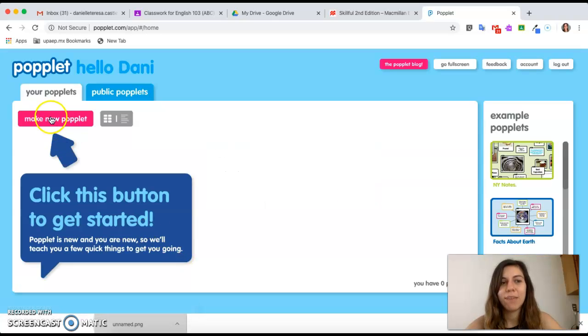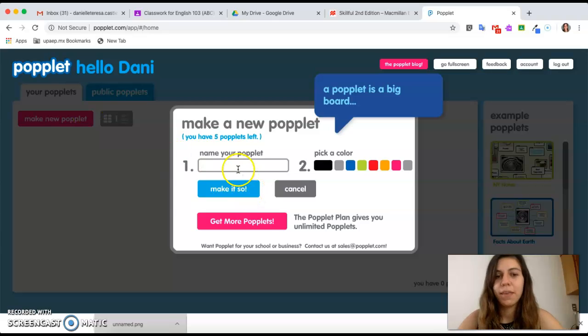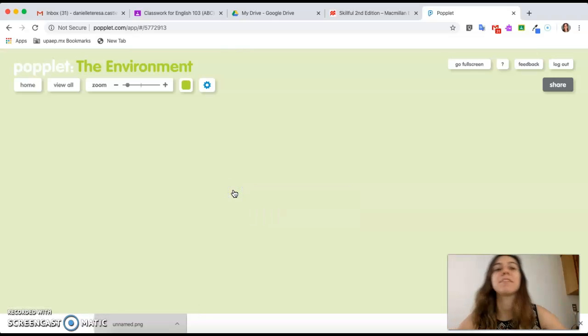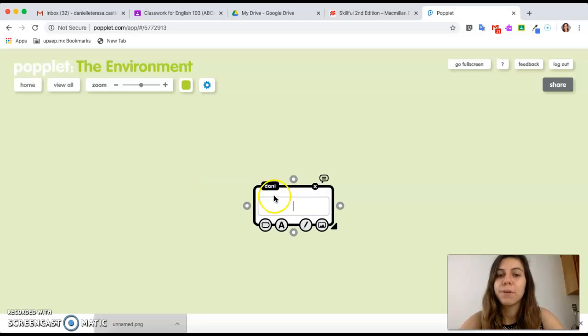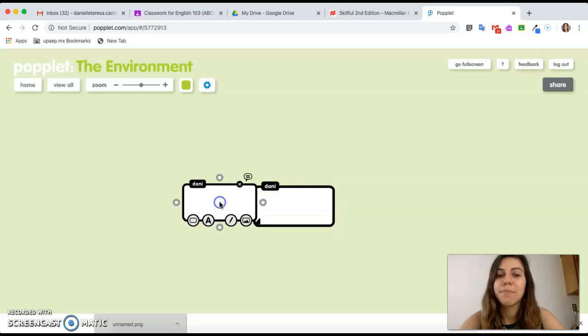Okay, and we're going to click make a new Popplet. You could name it whatever you want, but this is vocabulary from Unit 9, which is about the environment. So I would maybe name it the environment. You could pick a color. Maybe I will do green for the environment, and then I will click make it so. Now to start my Popplet, I'm going to double click to make a popple, and this is how I'm going to start my mind map.